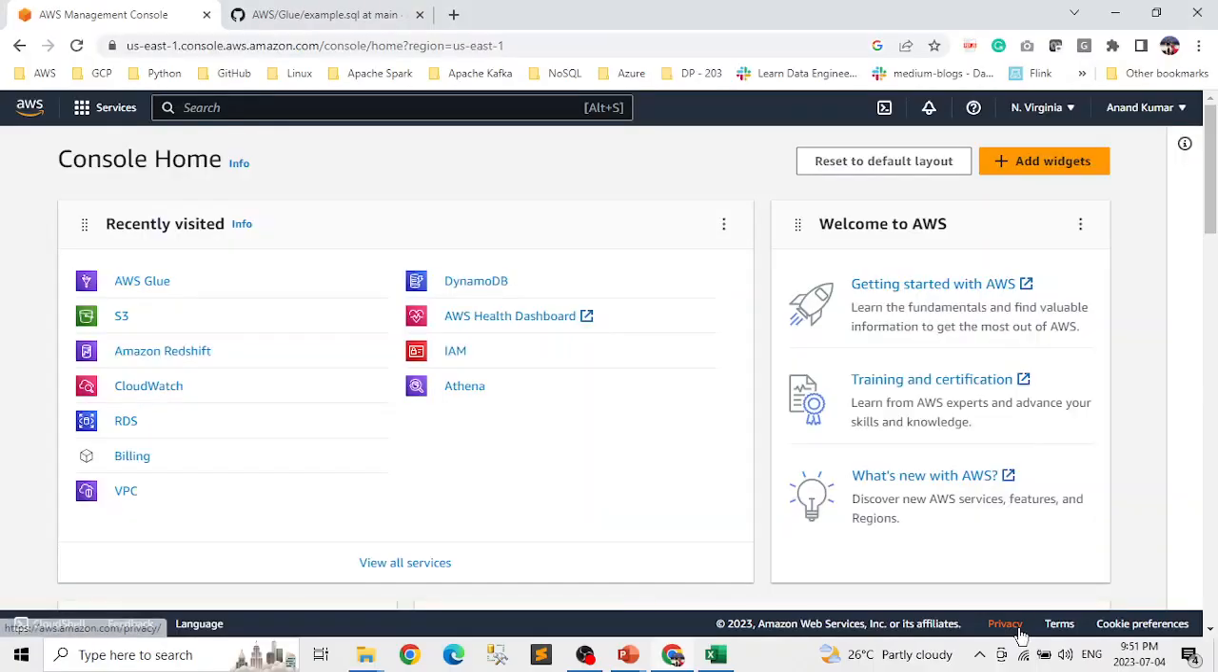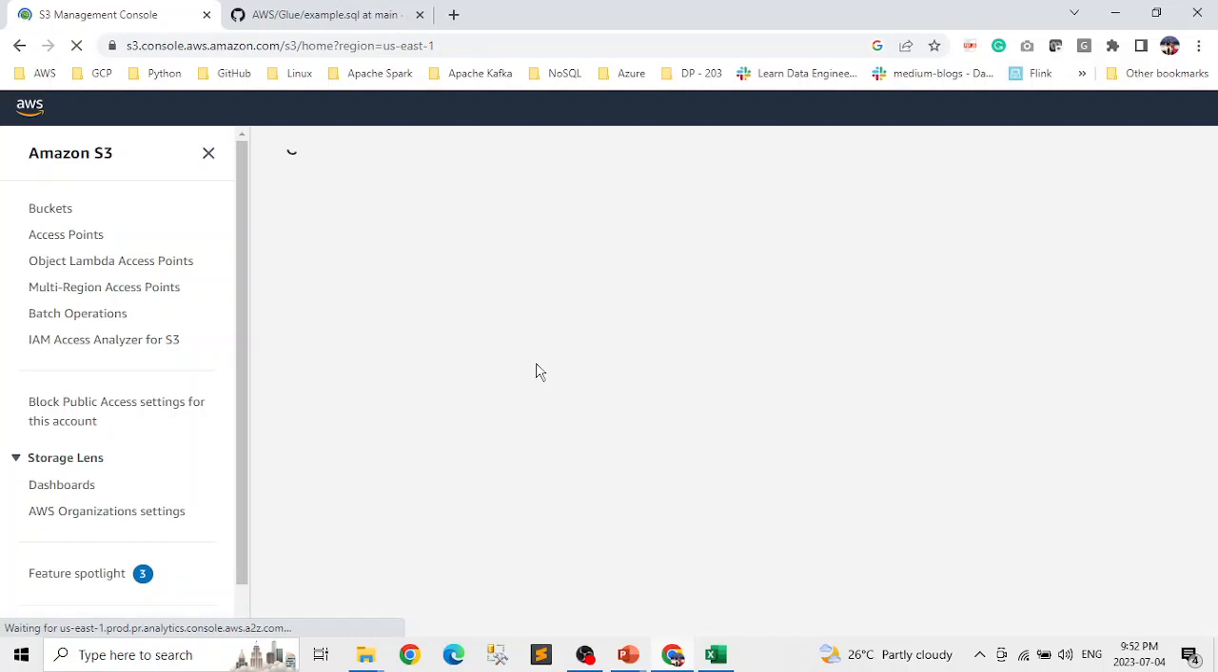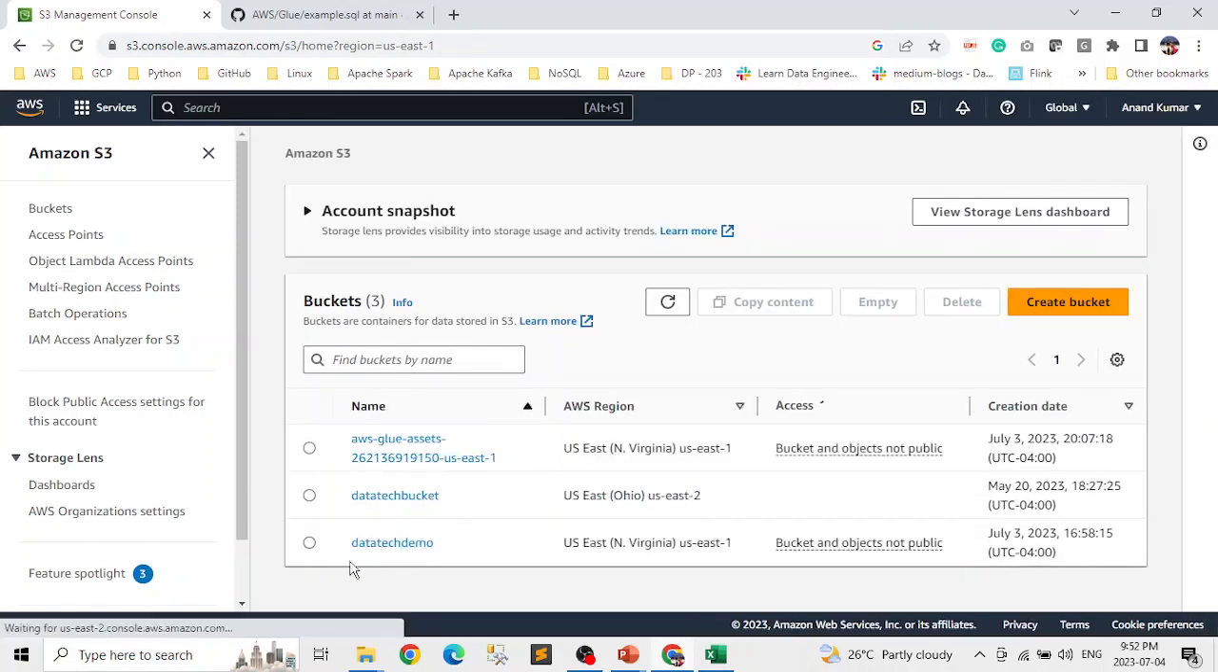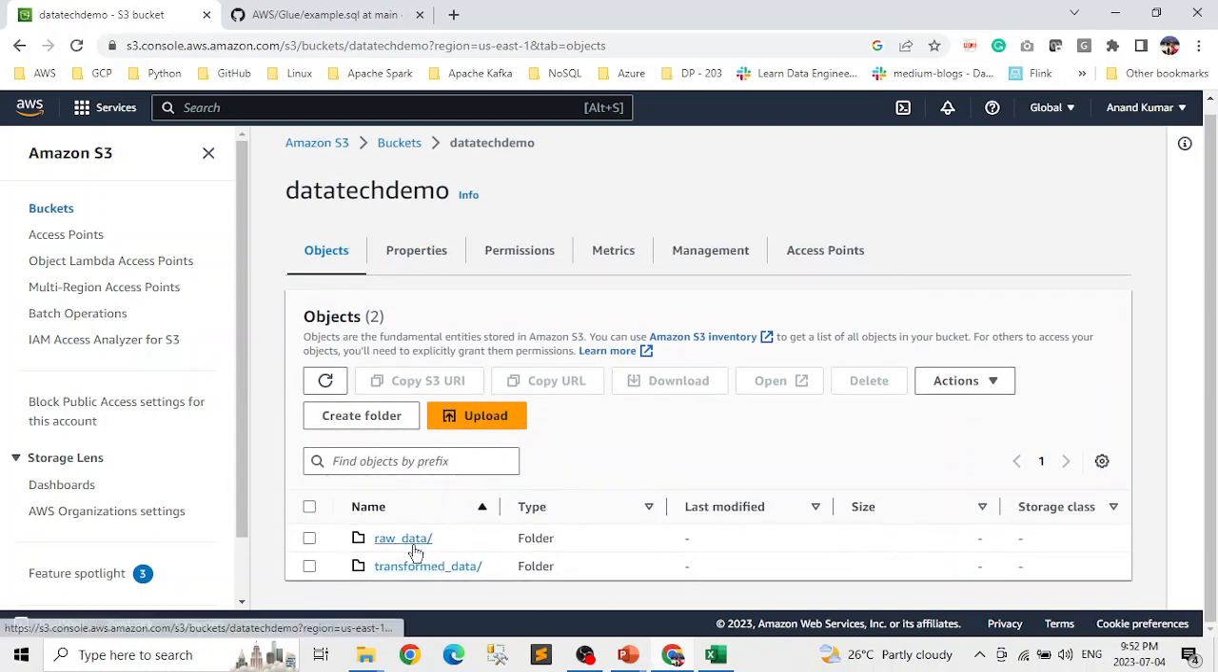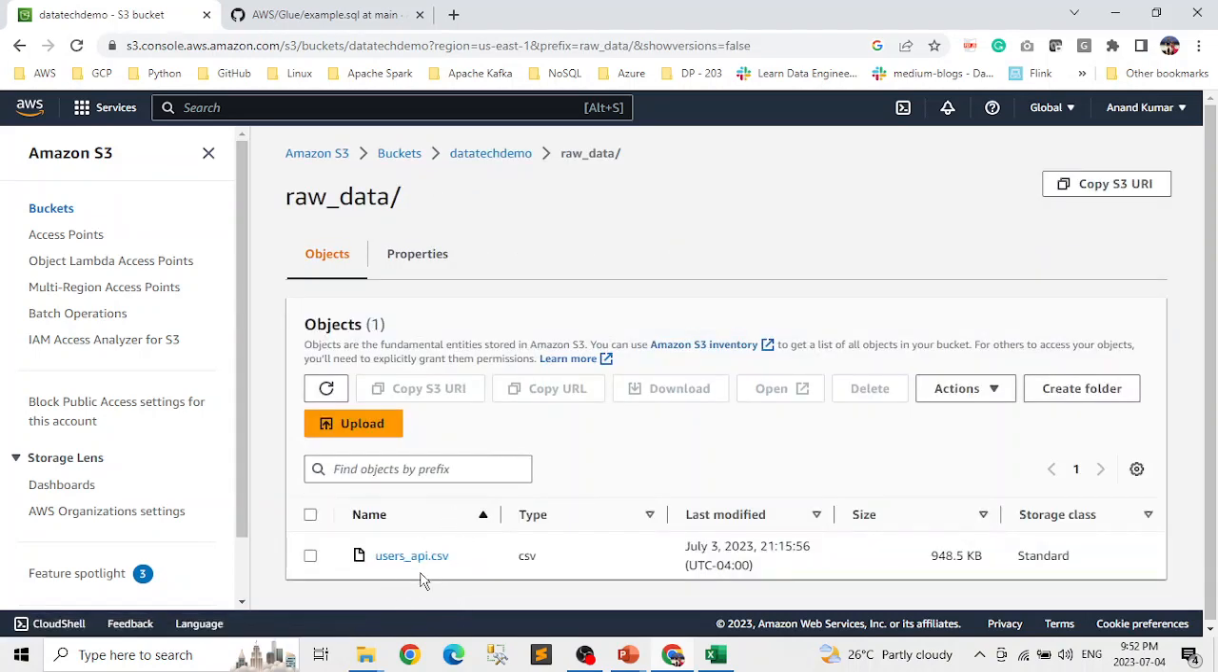Once you log into the AWS Management Console, let me show you the datasets. We go to S3, and in this bucket, we have two prefixes: raw data and transform data. In raw data, we have the user API data, the user data from the dating app. And this data looks something like this.